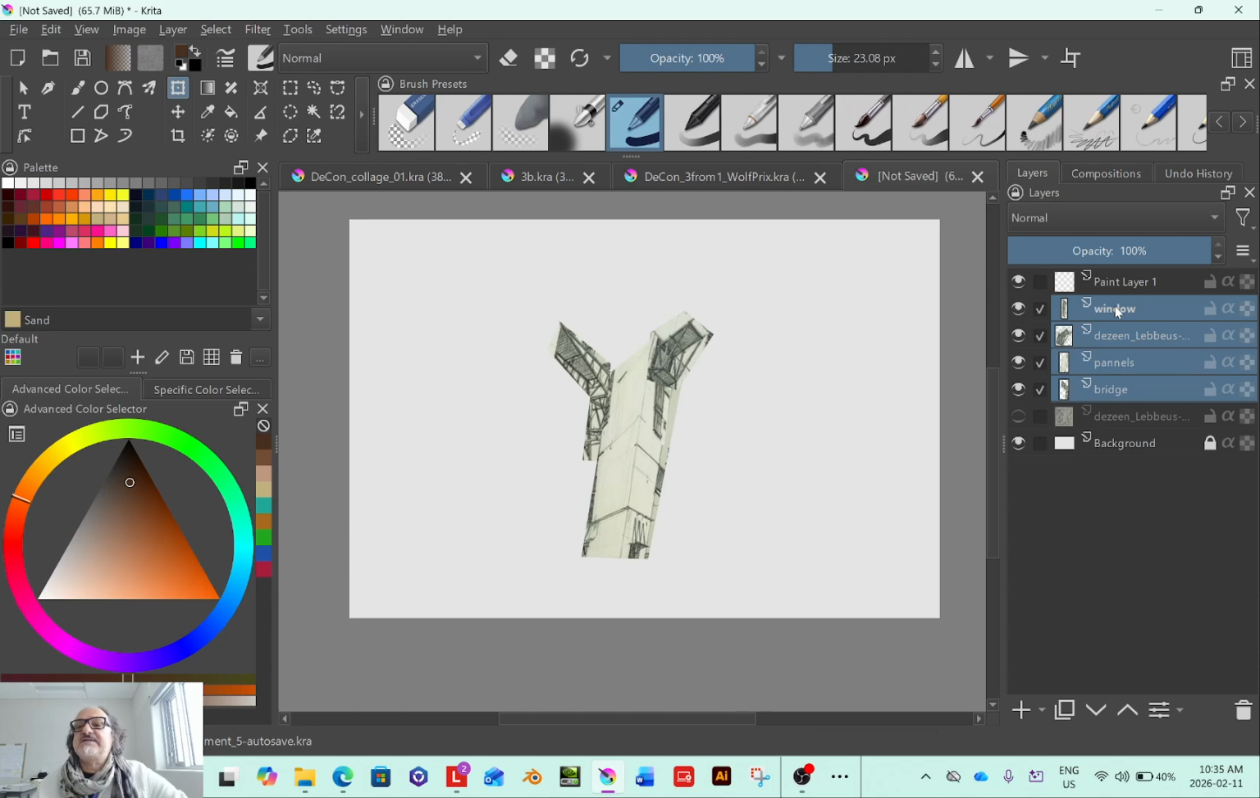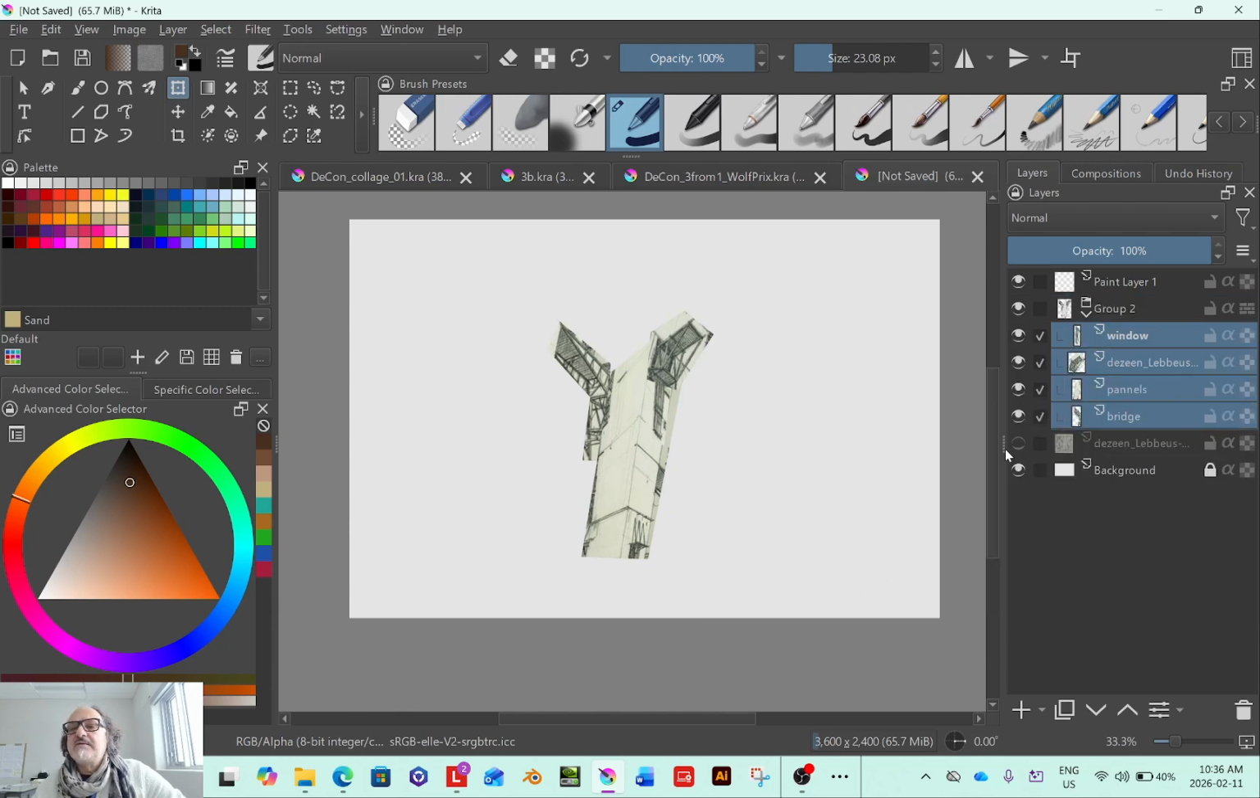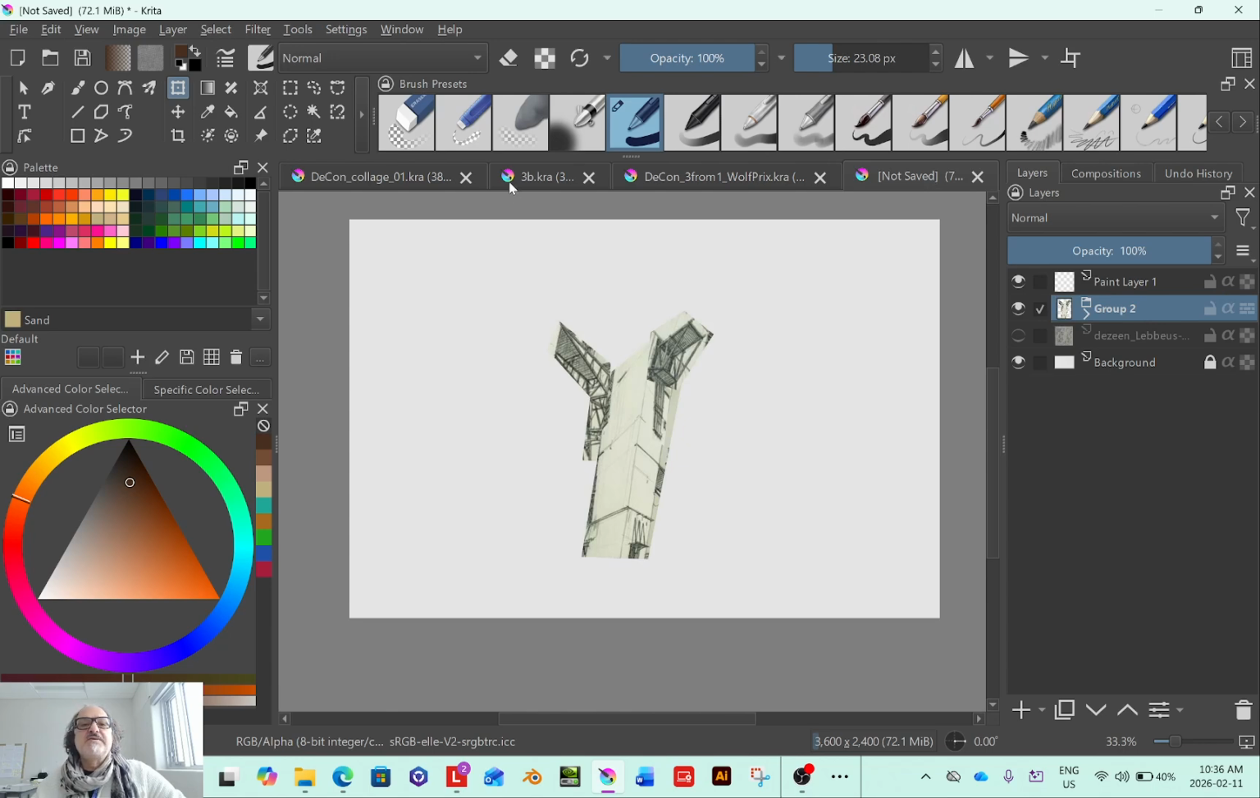So if you want to group these together, it's really Control G, but I'll show you. Right here, group, quick group, right here. Nice, right? You can go here like that. So if I want to hide it, gone. All right, there. Nicely done. Grouped. So let's go to this one.